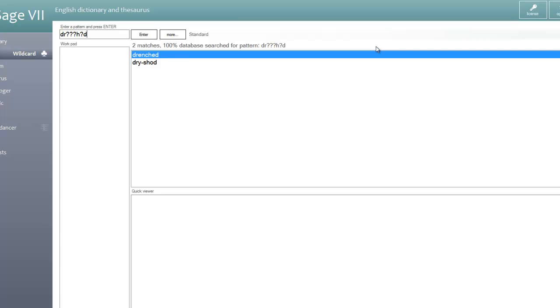There's a second one. Never thought of that one. I did think of drenched. It was meant to be drenched. So there we go. That's what the wildcard is about. So I've learned something just through playing around today. And there we are. The program is free to use unless you use it in a professional capacity, in which case it will cost you $10. Let me close that down. Or better still, I'll go to the website.